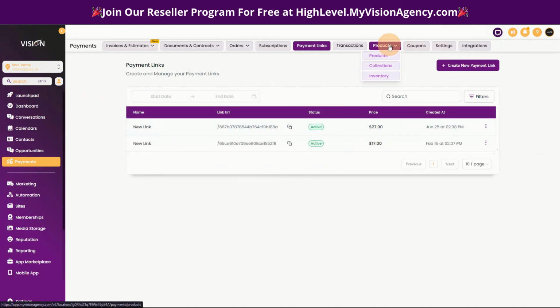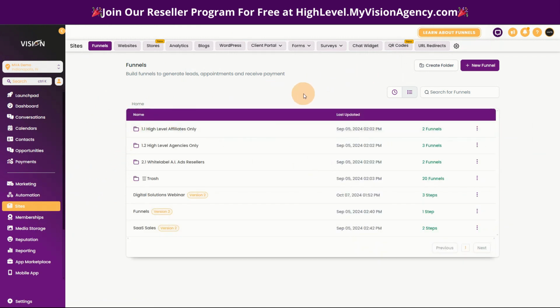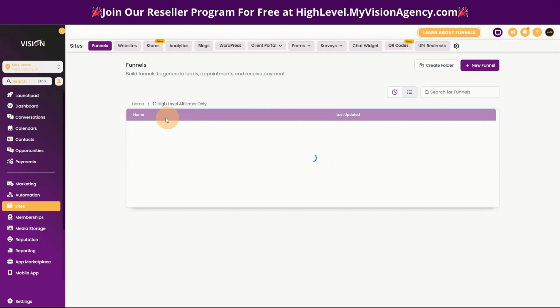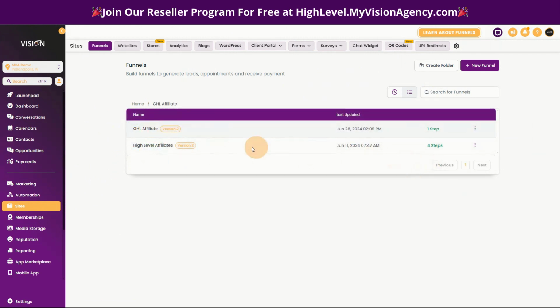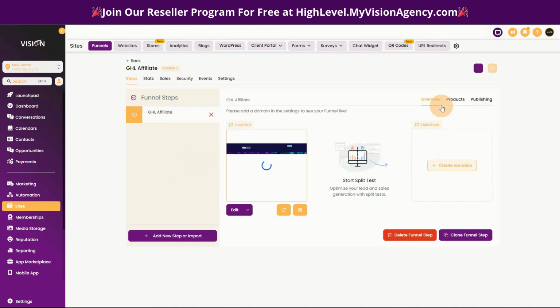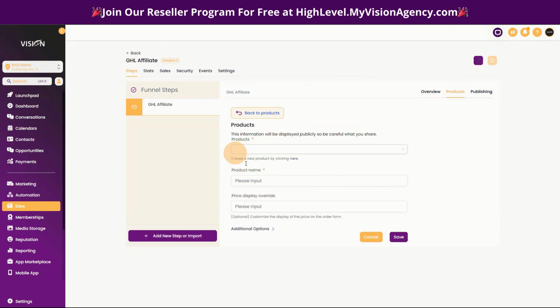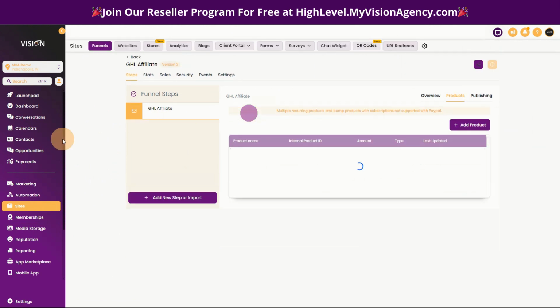Okay, now if you are not on the SaaS plan, or I'm sorry, let me tell you this. Once it's imported, you can do the payment link, or you could go to any funnel that you have available. Let's say this one here. And then if I wanted to sell this product on this page, I would just go to products and then add my product. And I would choose that product here from the dropdown.